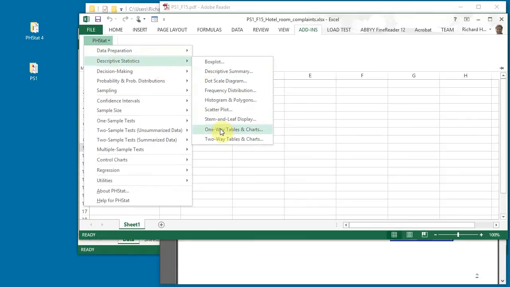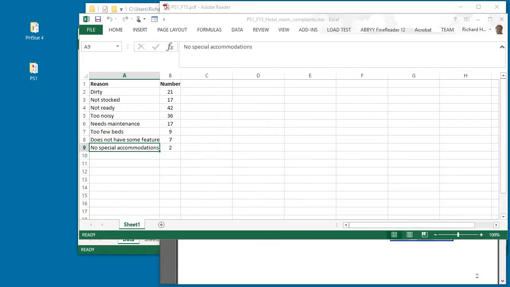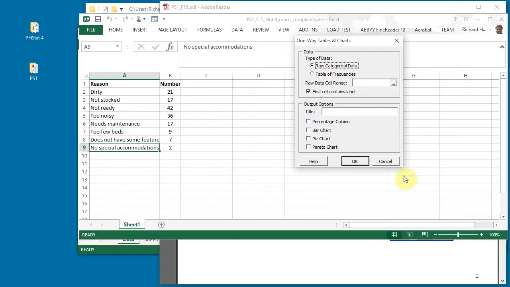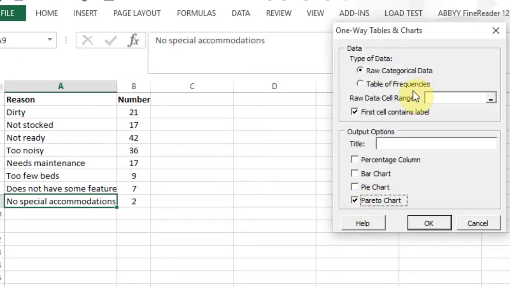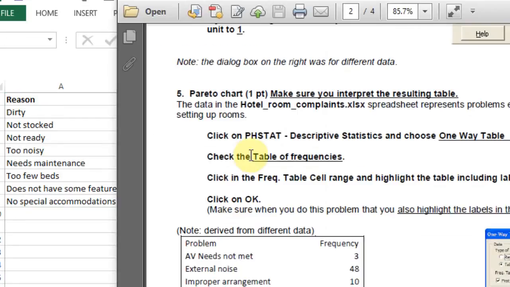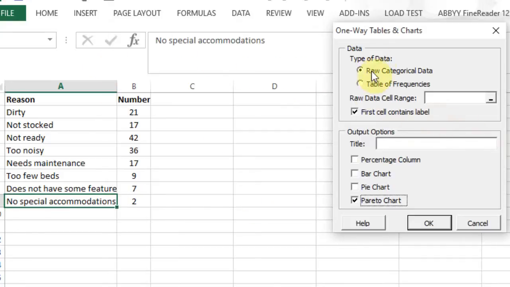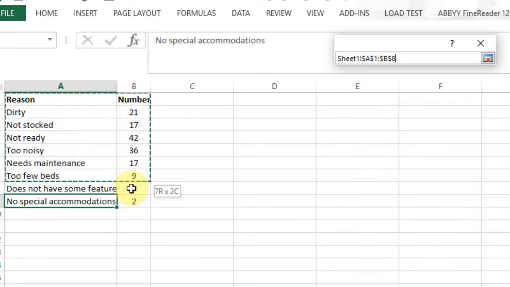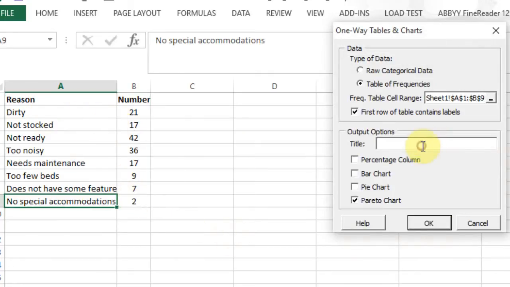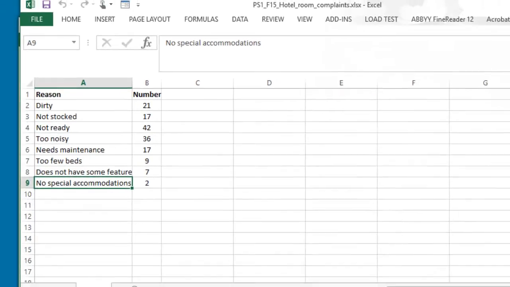And this thing comes up, and we're going to do a Pareto chart this time, and we're going to do table of frequencies. The range will be, we need to include both columns, so I can just select them both like this. And for title, I'm going to put Pareto, and click on Pareto chart, click OK, and this comes up.